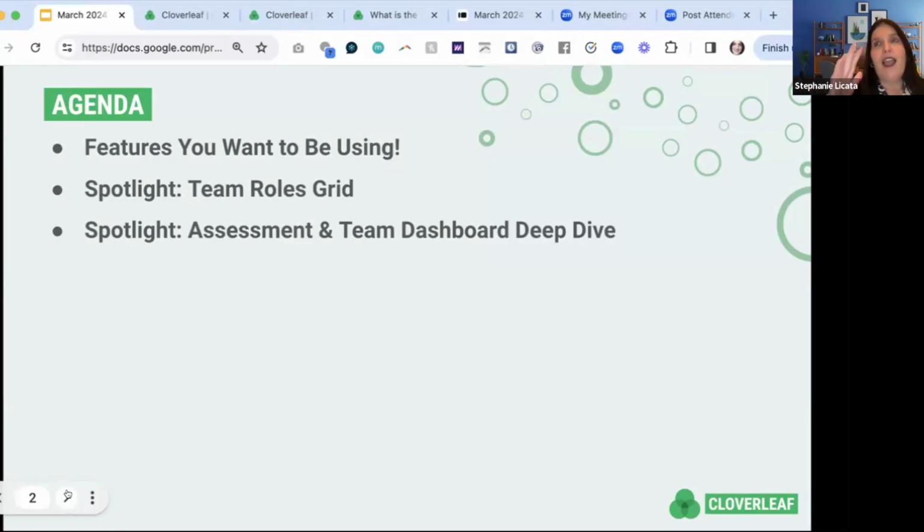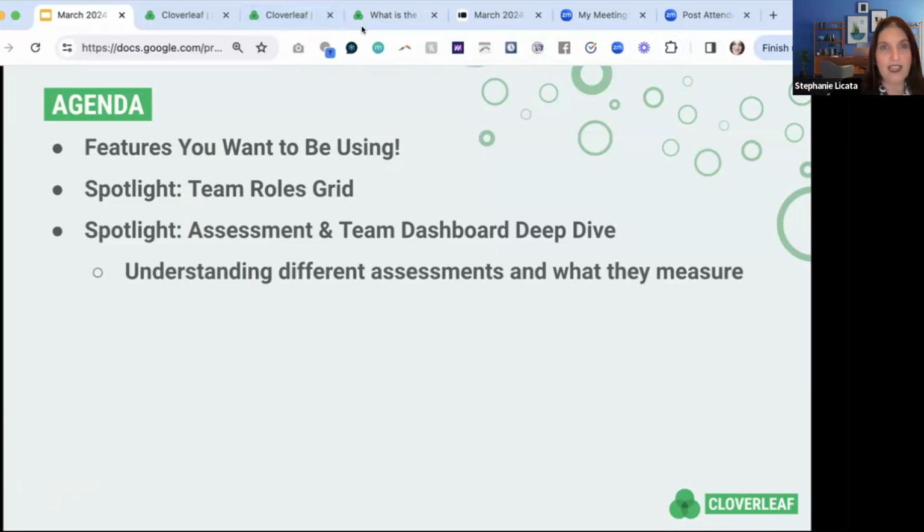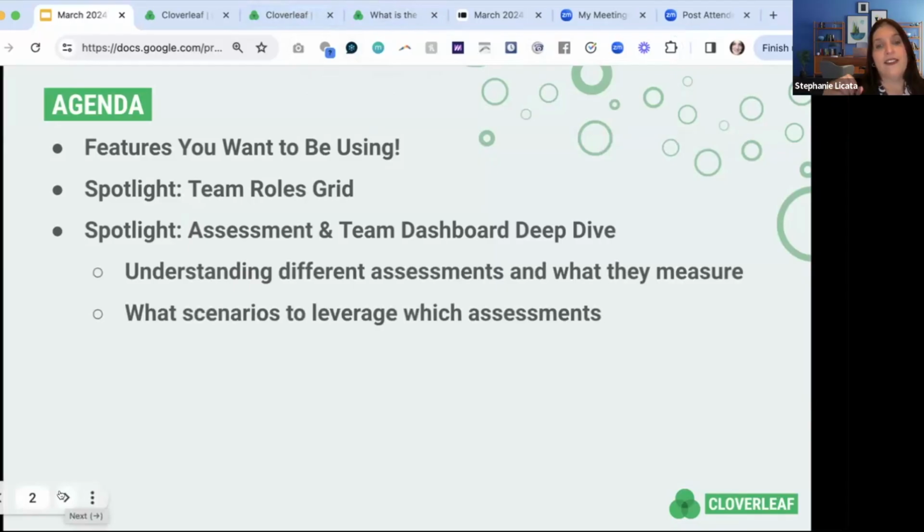And you really don't have to be an expert in every assessment to leverage this. There's so much value inside the app of Cloverleaf and within our help center that you can also jump off onto. If you're just joining us, we're not going to be giving out a resource today because we're mostly going to be in the tool. But when we publish the recording for this webinar, we'll make sure it gets out to you, and we're going to put links to articles that are relevant to some of the topics we're covering. And then we'll talk about understanding the different assessments and what they measure, and what scenarios to leverage which assessments. And then we'll have some questions and feedback.